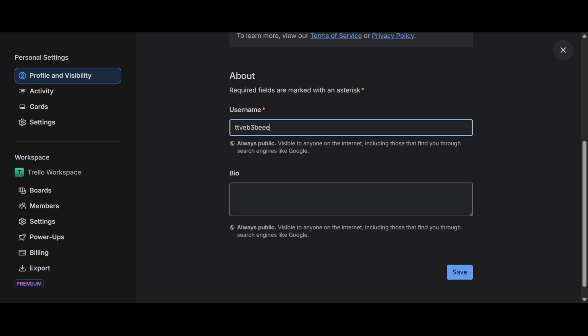Now, locate your current username field. Click inside the username box, delete your existing username if needed, and type in your new desired username. Keep in mind that Trello usernames must be unique, so if the name you choose is already taken, you'll need to try a variation until you find one that's available. Try to choose something professional, easy to remember, and consistent with your brand if you're using Trello for business.